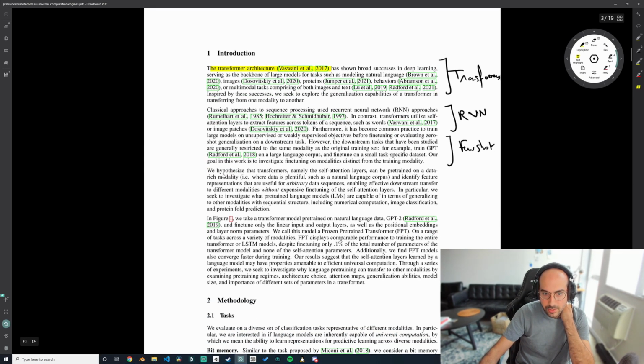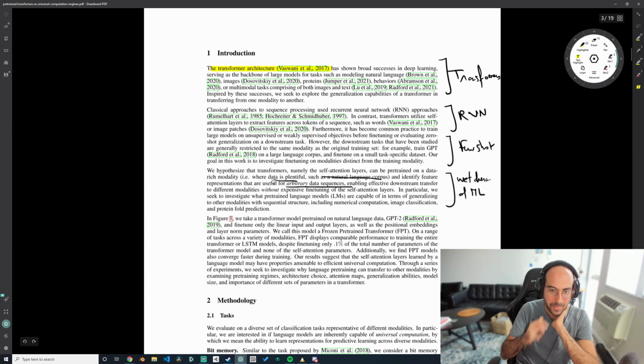All right, so we hypothesize that transformers, namely the self-attention layers, can be pre-trained on a data-rich modality where data is plentiful, such as NLP, and identifies feature representations that are useful for arbitrary data sequences. Okay, so basically this is almost like the wet dream of NLP, right? This is the wet dream of ML. Yes, there's lots of unlabeled text in the world. Images maybe a bit less, labeled images even less. So this is certainly a very powerful paradigm.